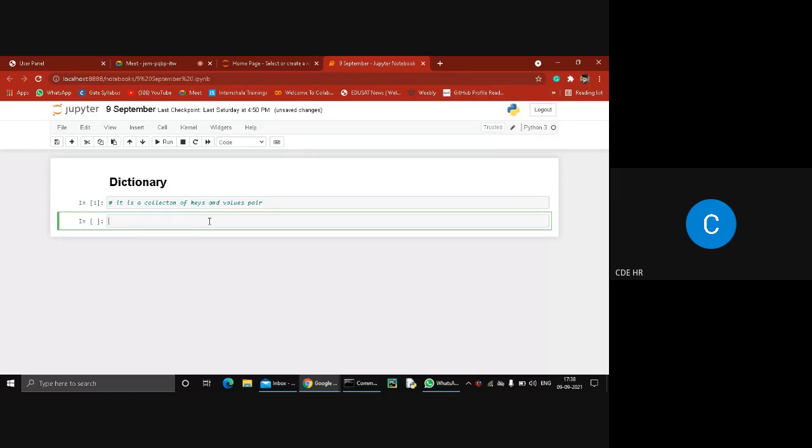So a dictionary is a collection which is ordered and changeable, and it does not allow duplication. How to create a dictionary? The syntax is D equal to, like, A colon 1, B colon 2, comma, C colon 3.